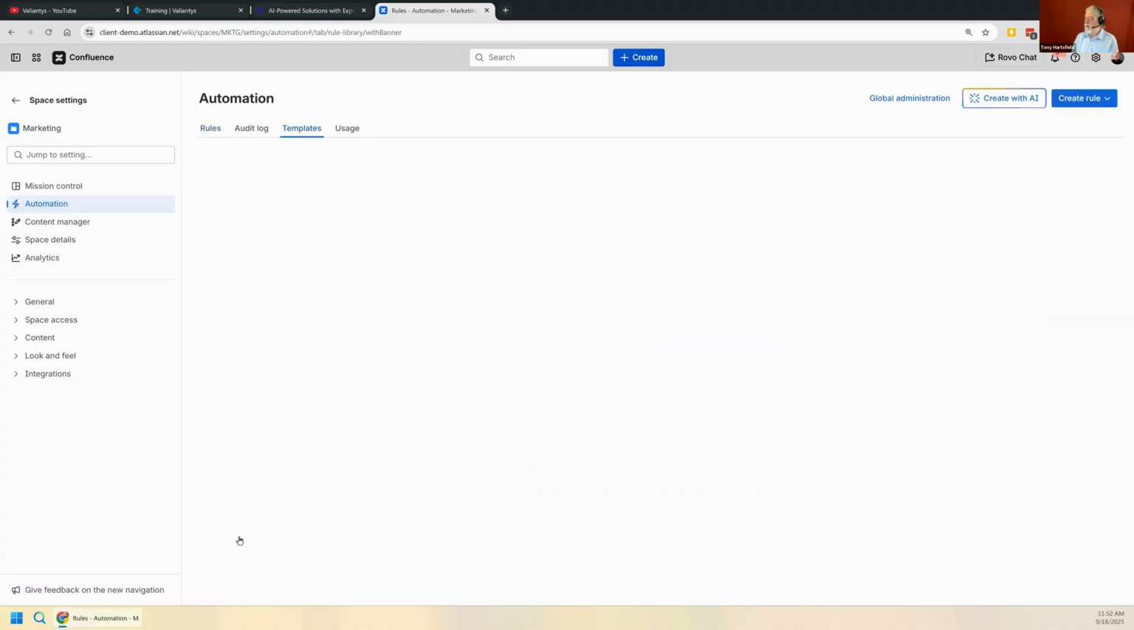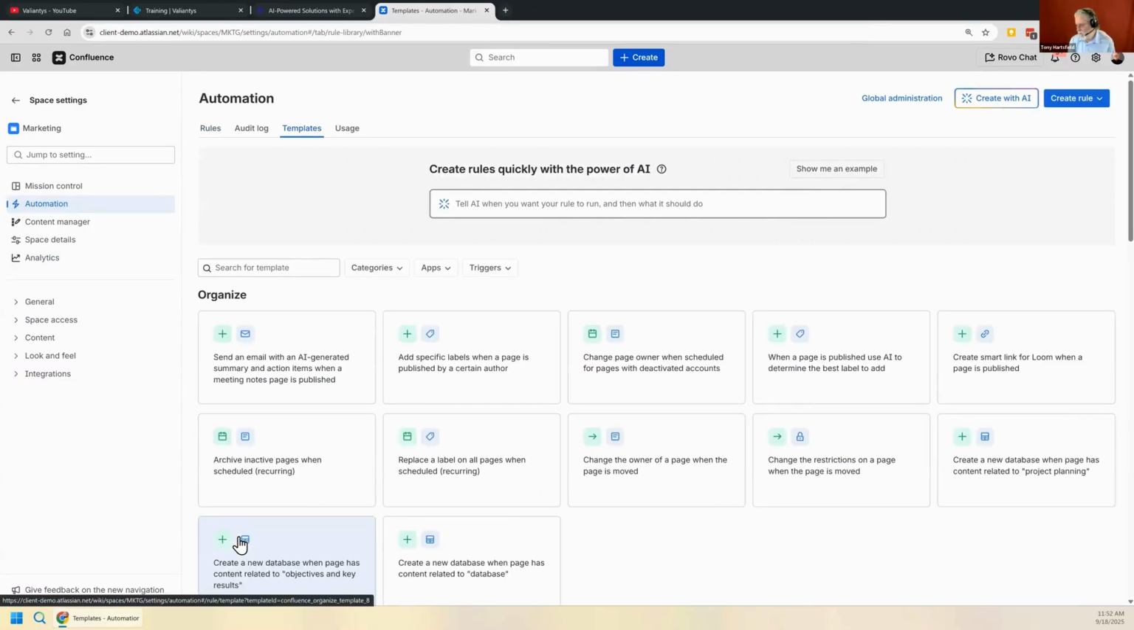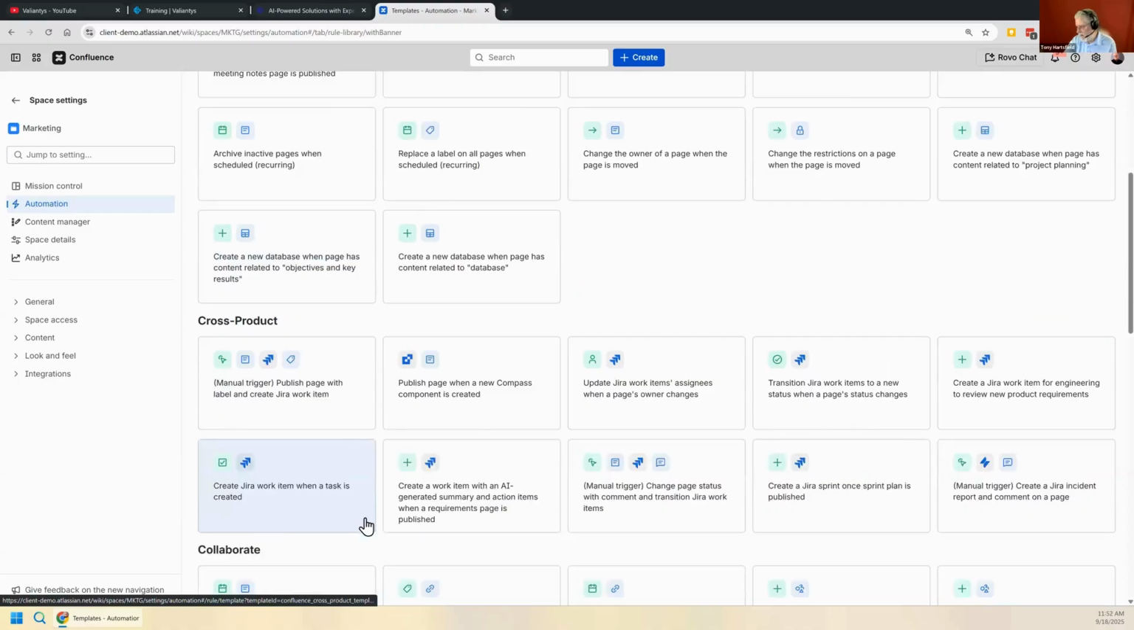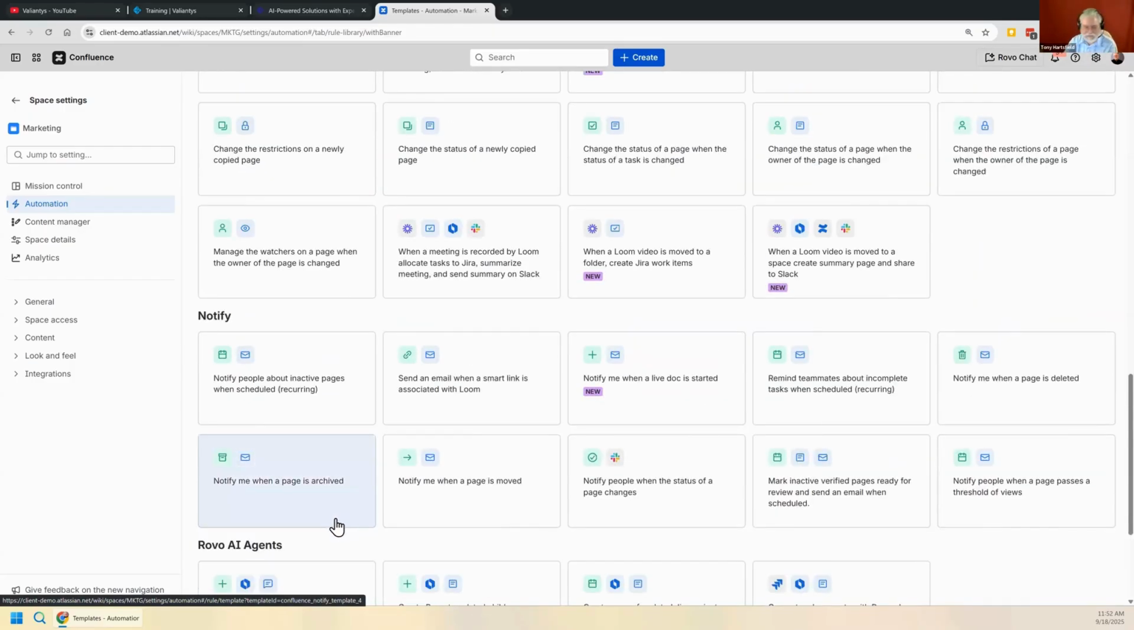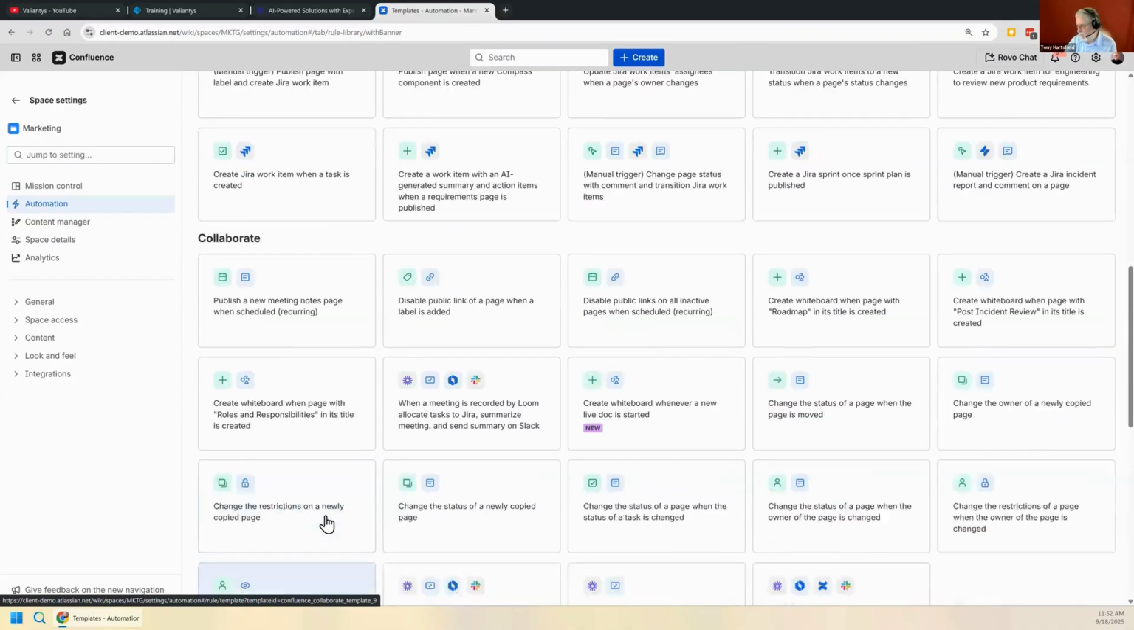When this first started about a year and a half ago, there wasn't much available. If you come to your space, look at space settings and look at automation, there are lots and lots of rules. Essentially, the Atlassian community has said, here's how I want to use it, and they placed it in there. So you're seeing some built-in ones that you can turn on and further customize.